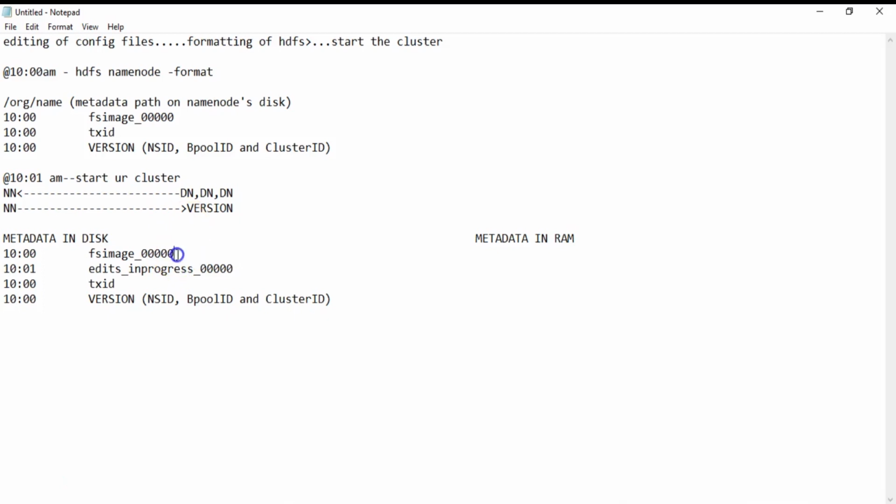And at this part of time, the metadata in RAM is just about data node info, that is data nodes sending their heartbeat and registering with the name node. So name node is already aware of which data nodes are available. Now let's say at 10:02 a.m. you create a directory on HDFS. Now directory is just an empty structure. It does not have some data, right? So there would be no blocks. You're just creating a directory on HDFS.